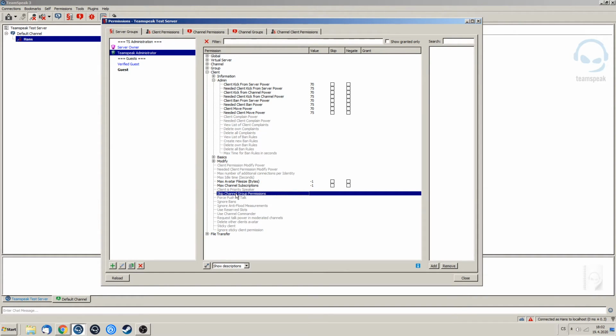So yeah. Force push to talk. Again, this is something that is going to annoy you if you don't know anything about TeamSpeak and you're just going to grant all the permissions to yourself.